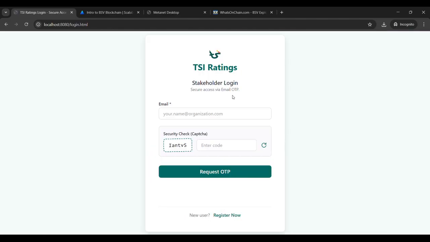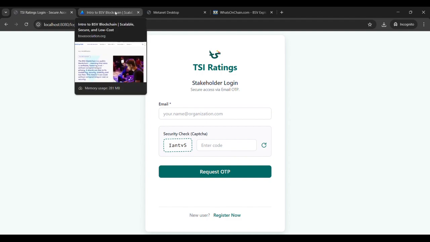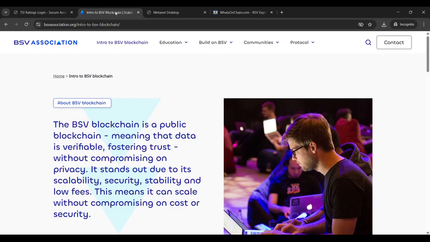Before I log in, I will introduce you to 2-3 concepts. Essentially we are using this public blockchain called the BSV blockchain, which is like a Bitcoin variant proof of work blockchain. It's a public ledger used for anchoring our data.